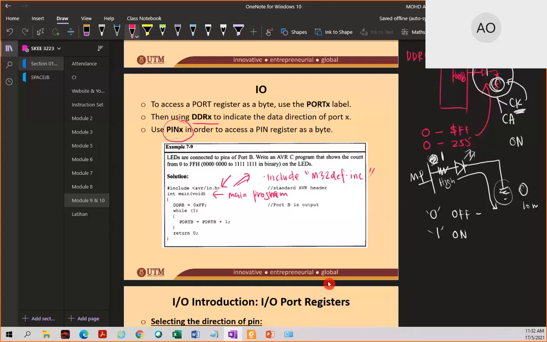Since 8 LEDs are connected to port B, the value you need to send out to your DDRB so that the whole port B becomes an output port is FF, or 11111111 in binary. That's why DDRB equals 0xFF. It means you're making port B an output port. Then after that, we can start the counting sequence.